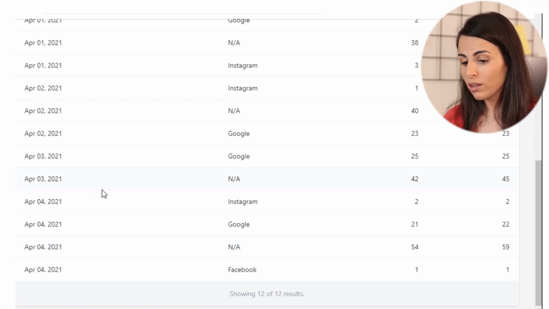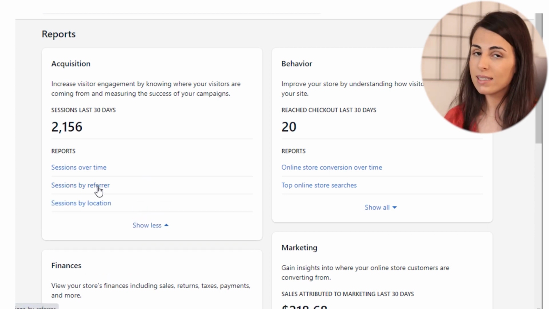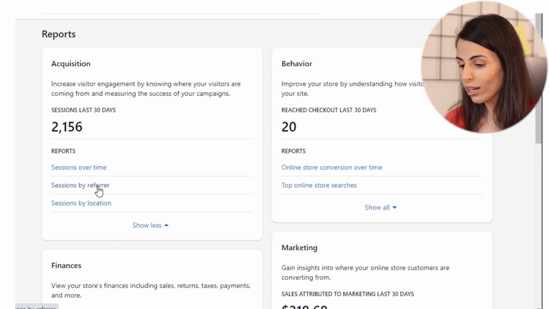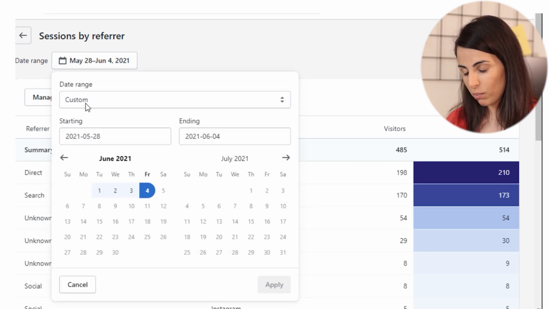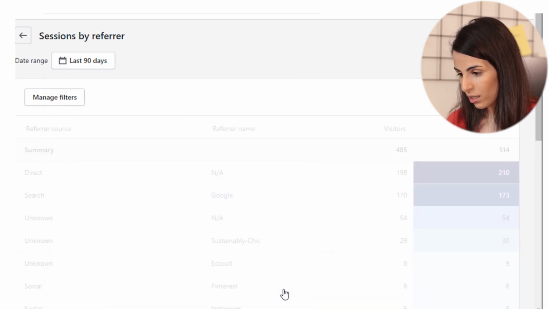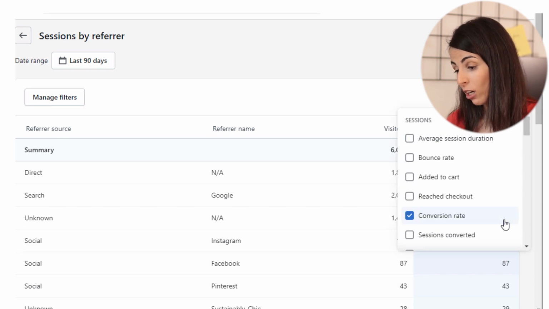So moving now to the next report we have, this report is sessions by referrer, and it's very similar to what I did when I added the filter of the referrer. So you go in here to sessions by referrer. In here, let's choose, for example, the last 90 days. And in here, I'm seeing which source of traffic was performing the best in the last 90 days. For example, Google in here drove most of the traffic. Let me judge the quality of the traffic by going in here and clicking on conversion rate.